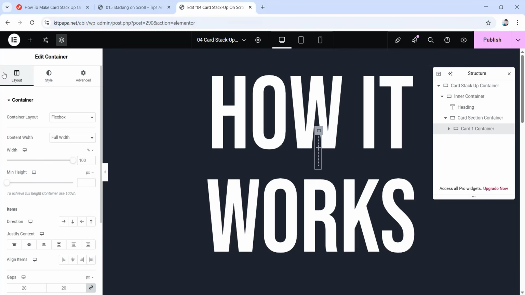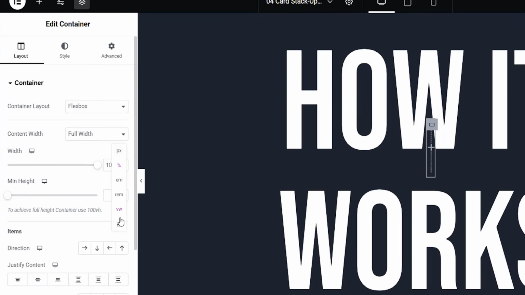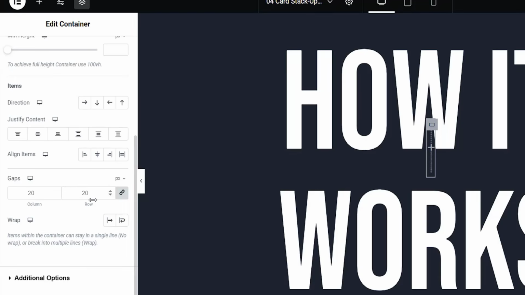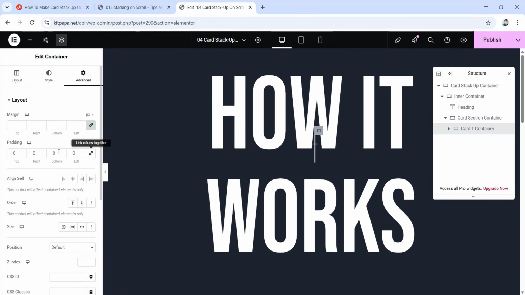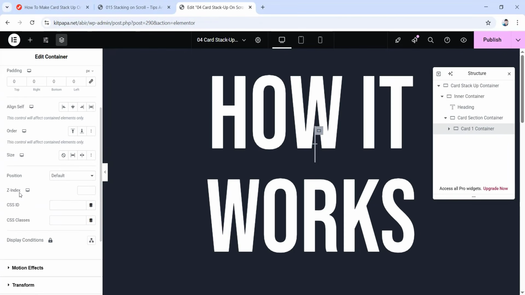Then from under its layout, make sure the content width is set as full width. And for width value, change the percentage scale to this custom scale again. Then in this field again type max content. Also make sure that the gaps values are all 20 pixels. Then go to the advanced tab. Here I'll link the padding values to make them all 0. Now for z-index value, let's put a huge number like 4 nines, that's 9999.